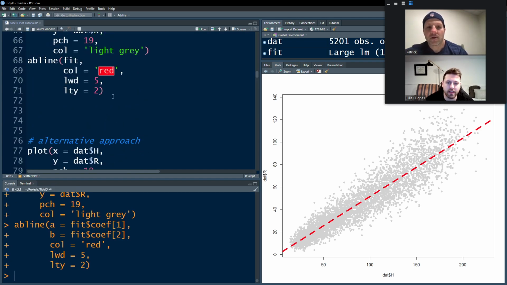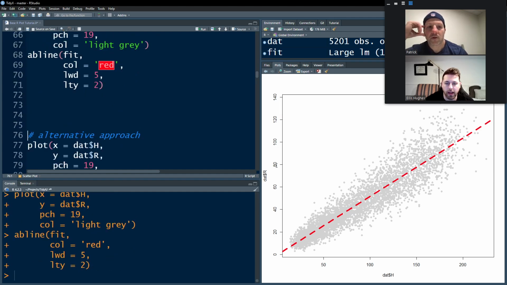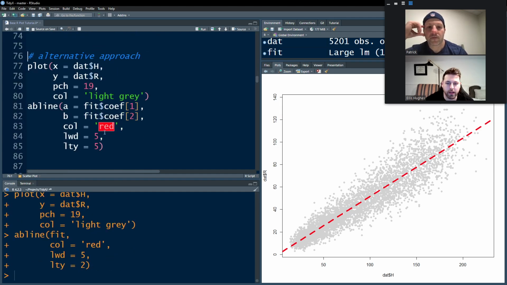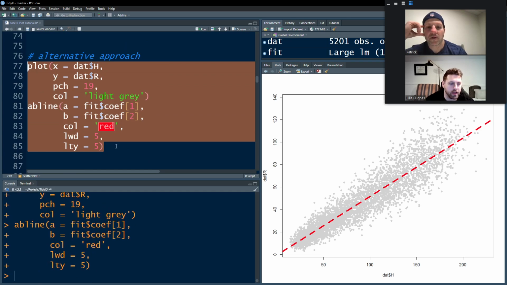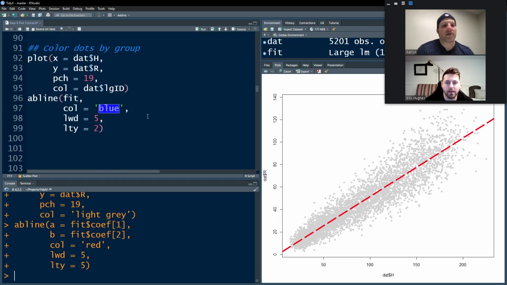Just so you can see that it's different, we're not lying to you. There's the original one. Here's the one now using a line type 5. Same, same, same. Okay. What else can we do here?